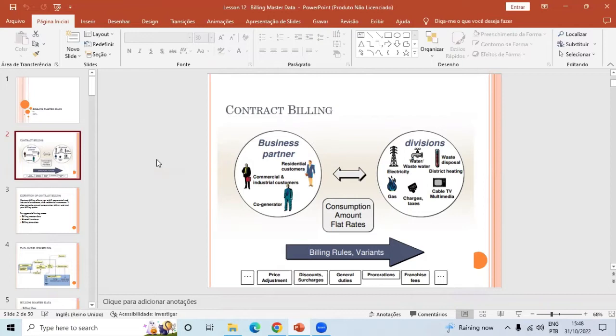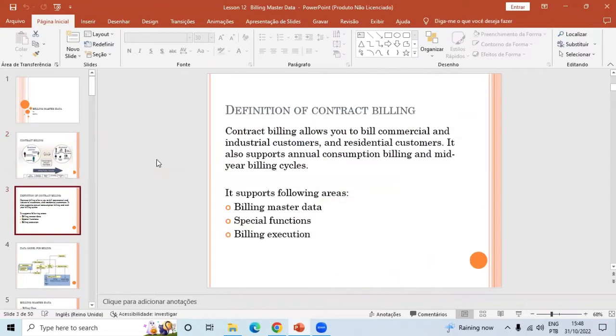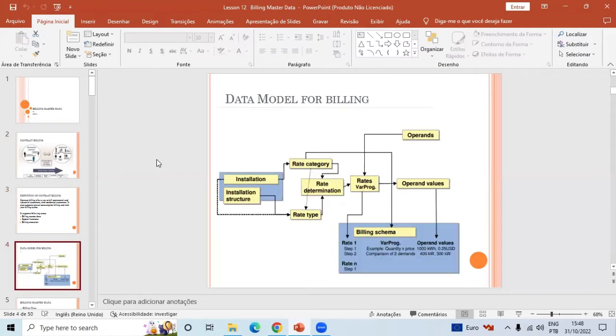So rate category we apply at the installation level, and below rate category we have different segments: we need the outsourced group, we need the billing class, and we need the schema. When the billing class comes into the picture, we understand it is linking all the master data. Contract billing is kind of a master data for the billing. When we put it into a diagram format, you can see the installation is here, that installation is linked to the rate category, and rate category is linked to the rate type, and rate category and rate type actually determine the rates.